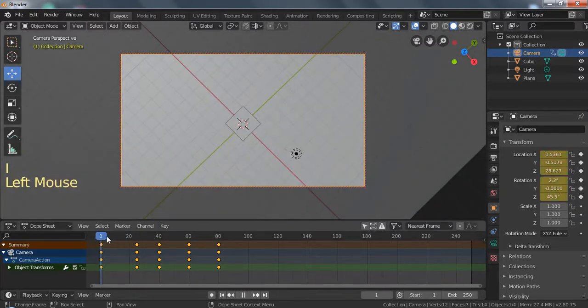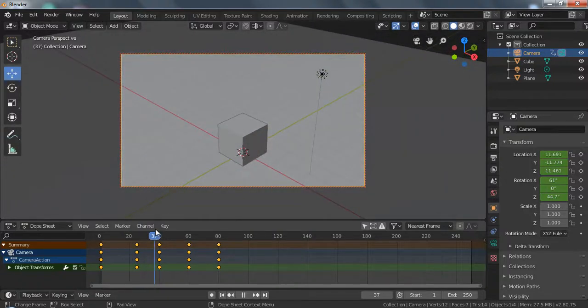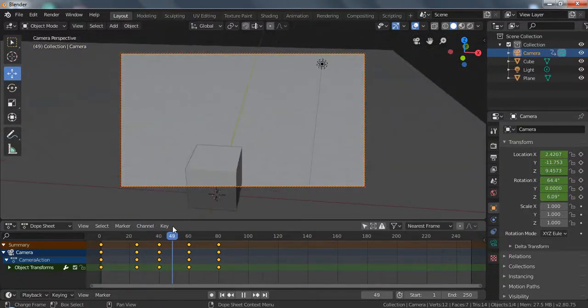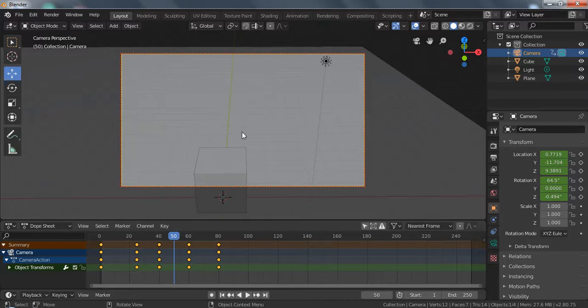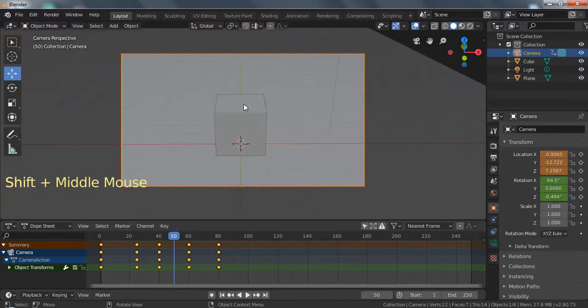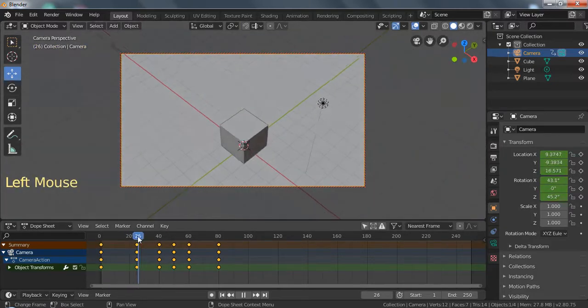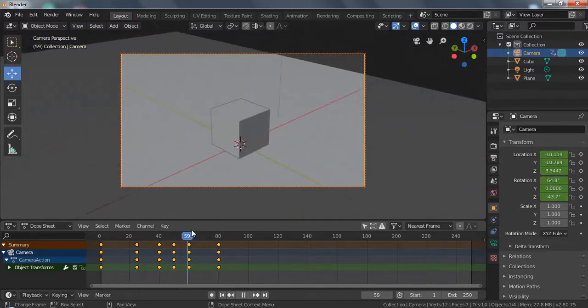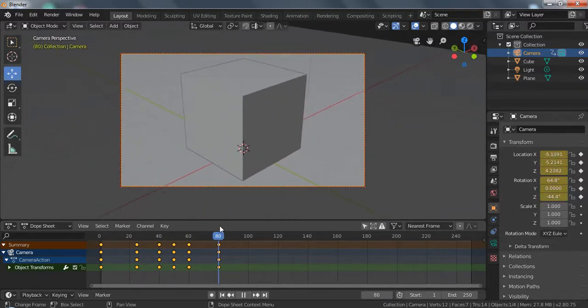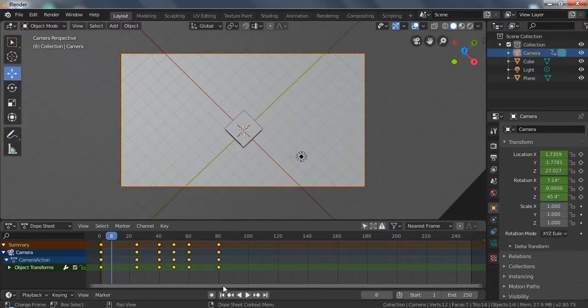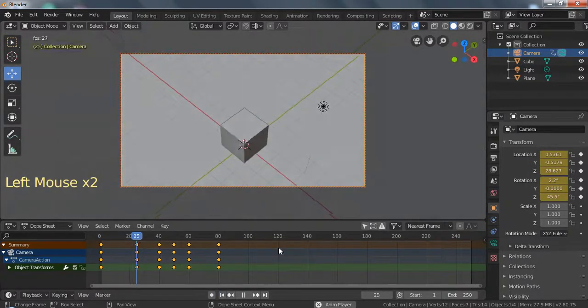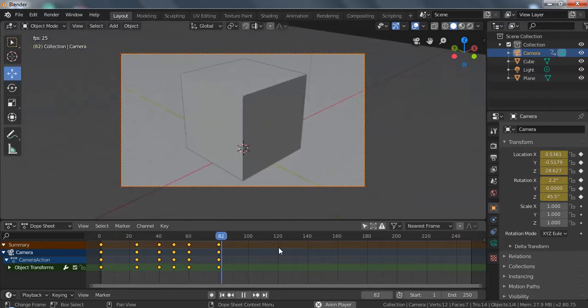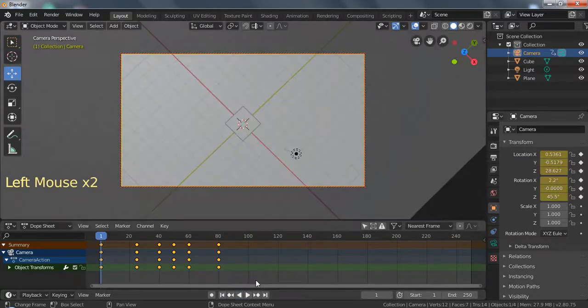Okay, perfect. Here it is going outside the frame. Okay, Shift MMB, I, no problem. Okay, this, this, this, and here, no, it's okay. So if I play the animation now, okay, perfect. And this is 80 frames.